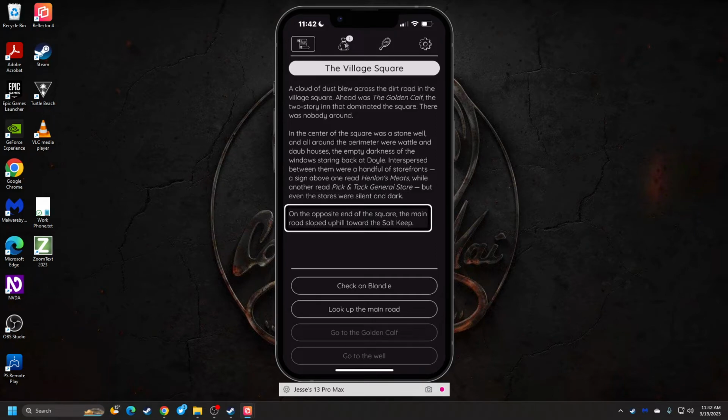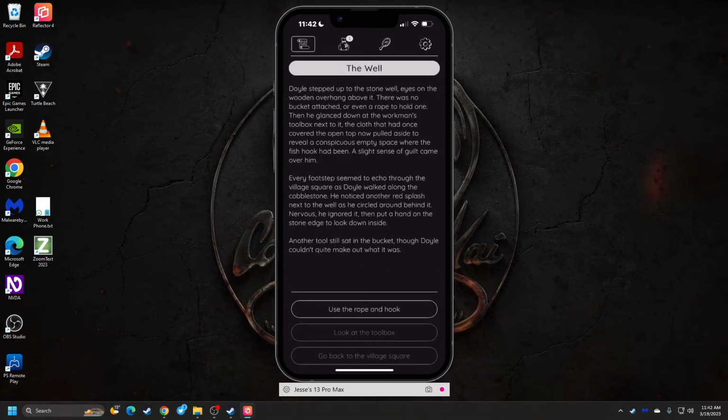On the opposite end of the square, check on Blondie, button. Look up the main road, button. Go to the Golden Calf, button. Go to the well, button. Go back to the village square, button. Okay, use the rope and hook, button. Exactly. Use the rope and hook.